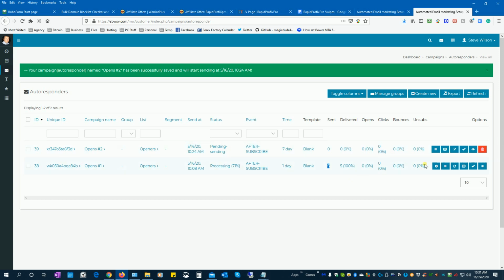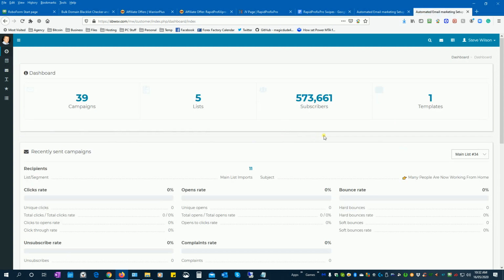So you can do this as many times as you'd like. If you wanted to do one message per week, you could add 50 different products in here and do one every 7 days, and the people in your openers list will get an email every 7 days with a new offer, and some of them will probably buy it, so that's great news.